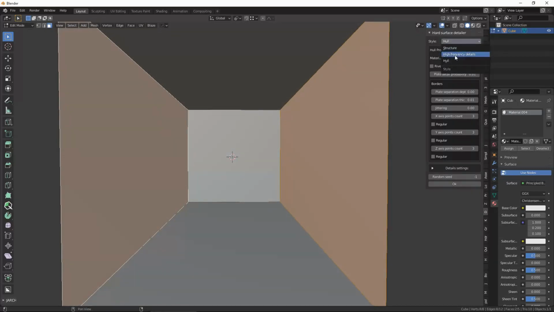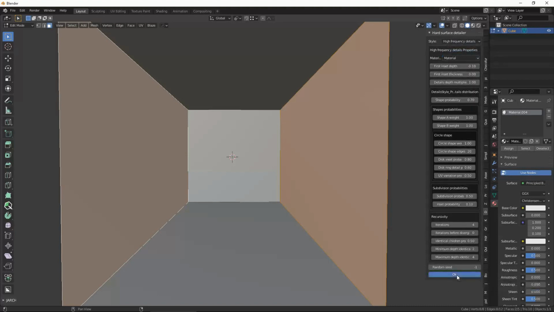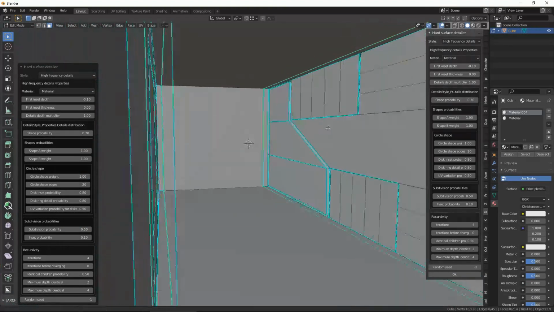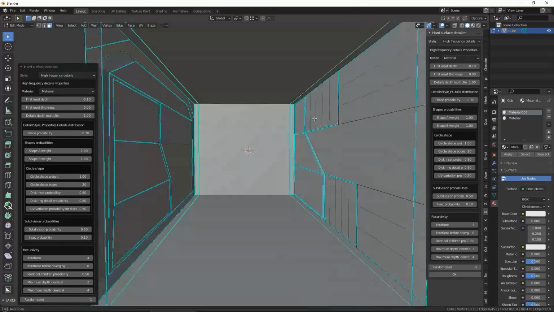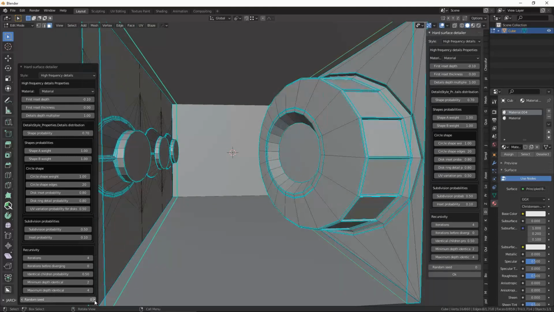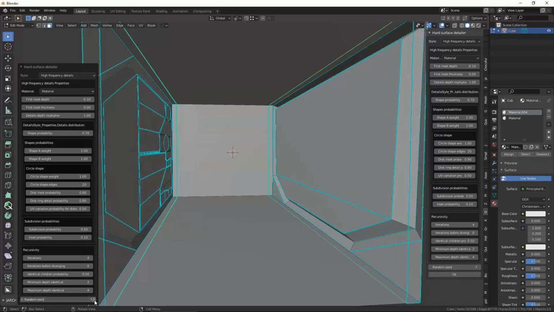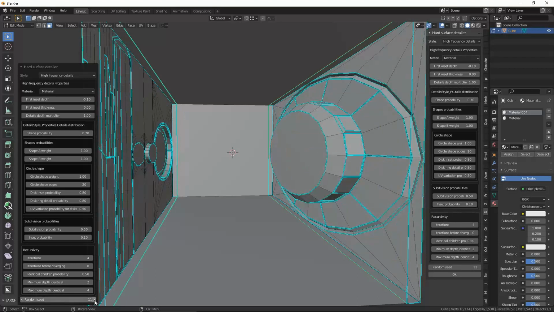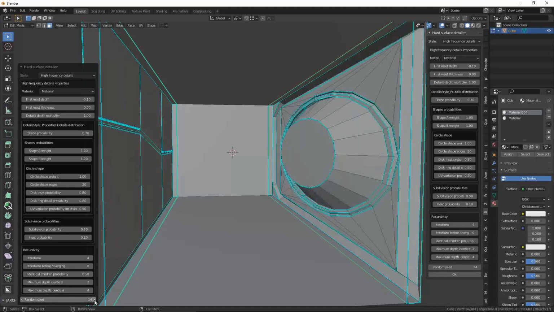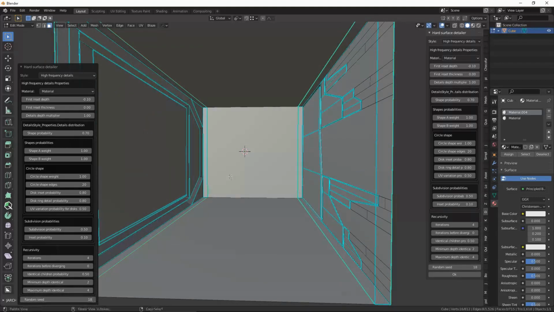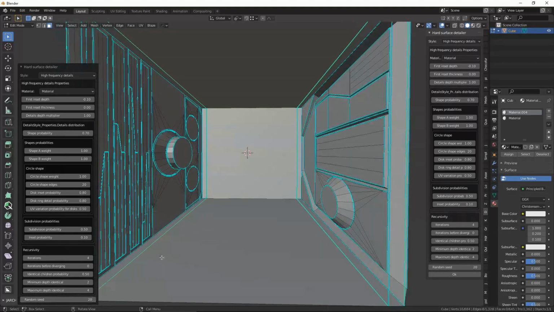And here on the style, high frequency detail. And okay. As you can see, we have already done some walls. We can play with really lots of different options. Okay. Maybe something like this.